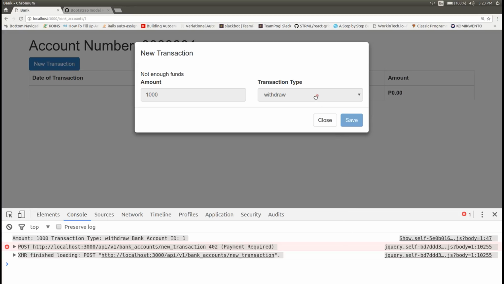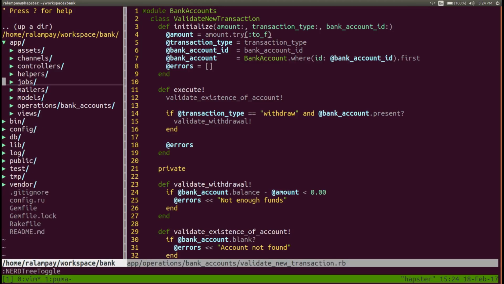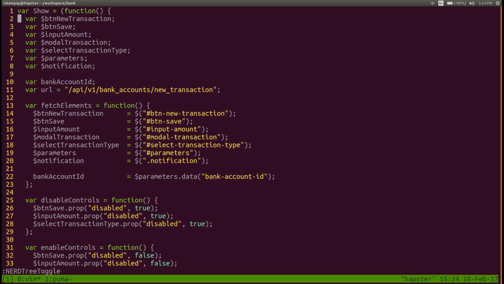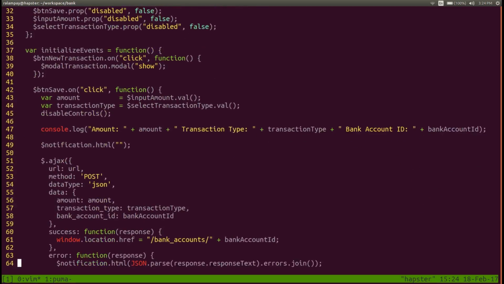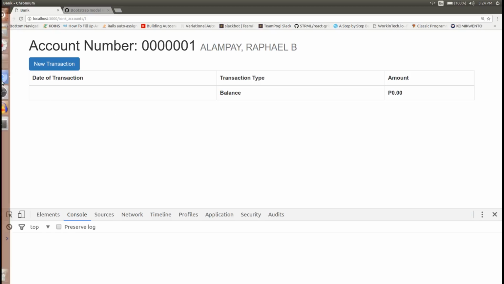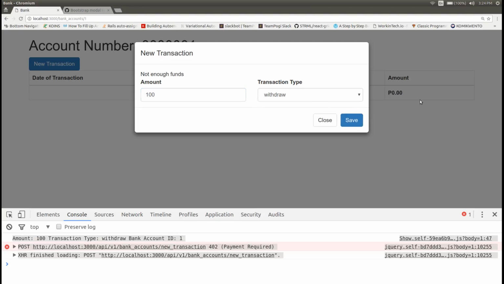Okay, the next thing I can implement is the, oh, I forgot to enable the controls upon error. If the server throws an error, then enable the controls. So aside from the notification, I'll do enable controls, so I can try again. For example, I'll try to withdraw 100 pesos, not enough funds, and I have the controls enabled again.